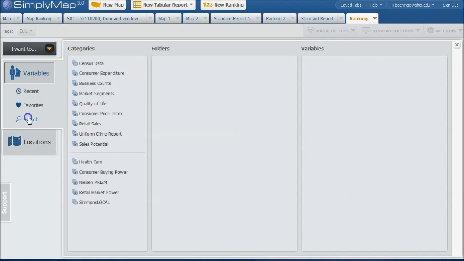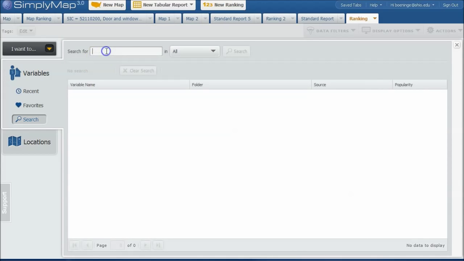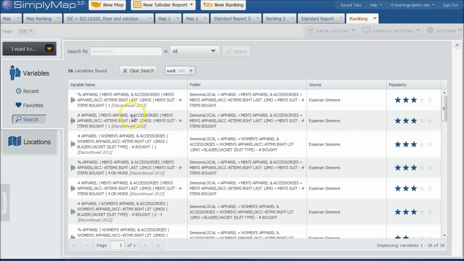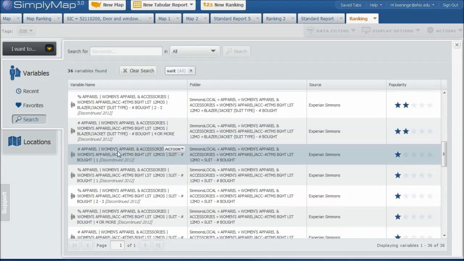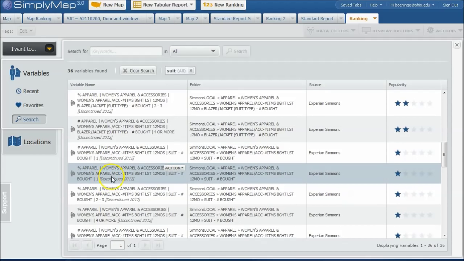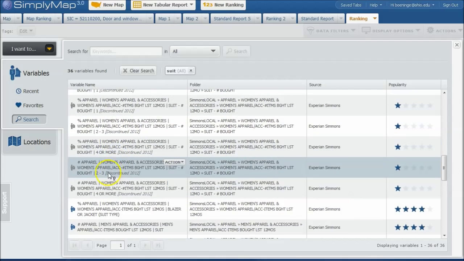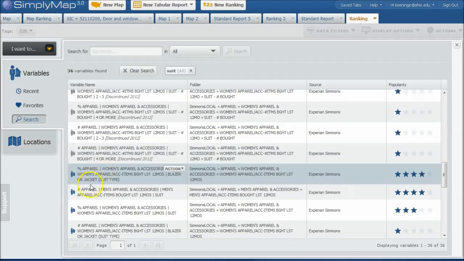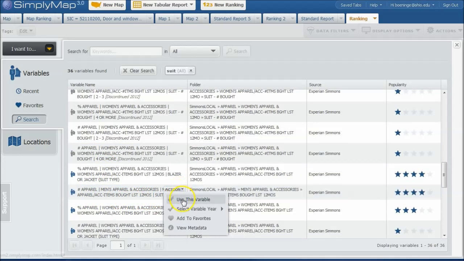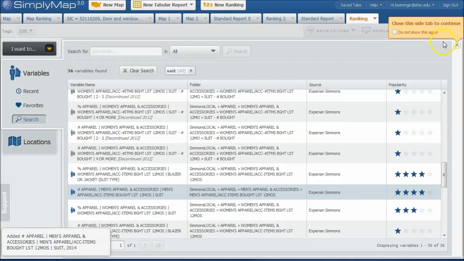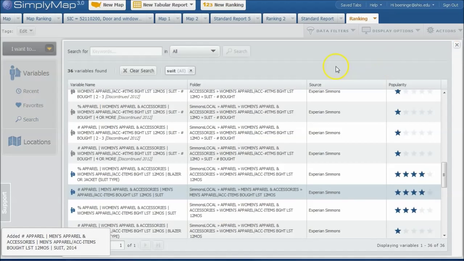And let's go back under and search for suit again. This time, instead of the percent, I want to get the number of people who bought a suit in the last 12 months. So if we scroll down here, let's see if we can find that. So here we have number who bought a suit in the last 12 months. Let's use this variable, and we will close that out.